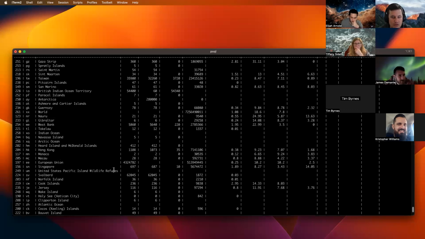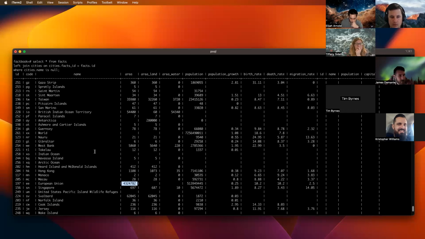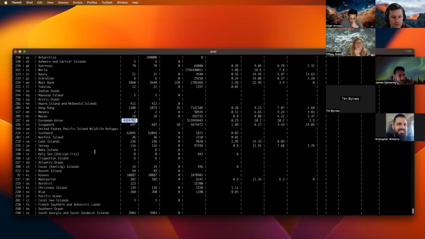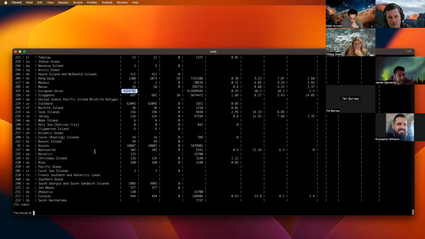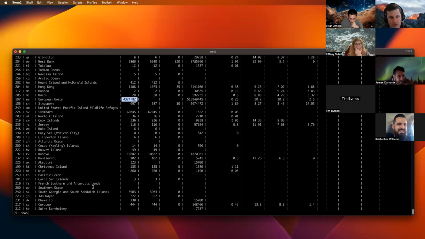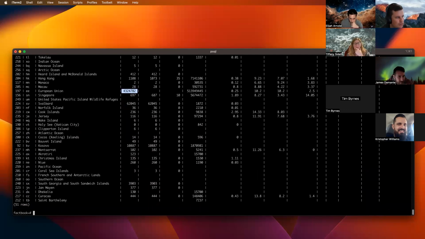And we can see, I don't know why the European Union is represented, or the Arctic Ocean. So maybe it's not countries. I think I've probably been saying it wrong. It's probably geographic areas. That's probably why it's facts and not countries.